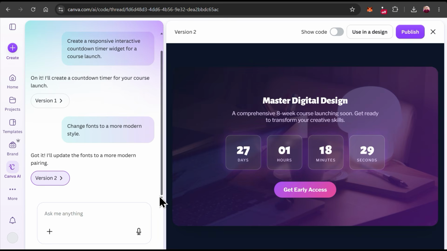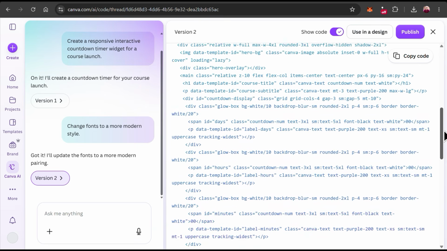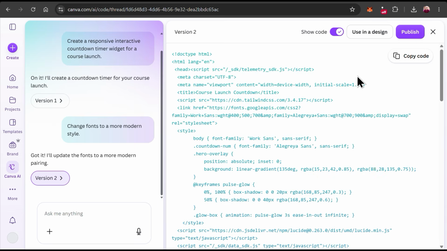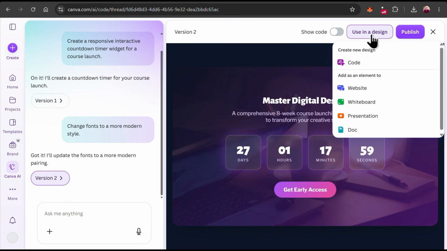Also, if you wanted to view the code for your widget, simply hit the Show Code toggle button up top here. This will allow you to view every single line of code that was used for your widget. And beside the Show Code toggle, we also have the option to use our widget in a design. From the drop-down menu, I can add my element to a website, a whiteboard, presentation, or a document. Let's select the website option so I can create a website for my countdown timer.